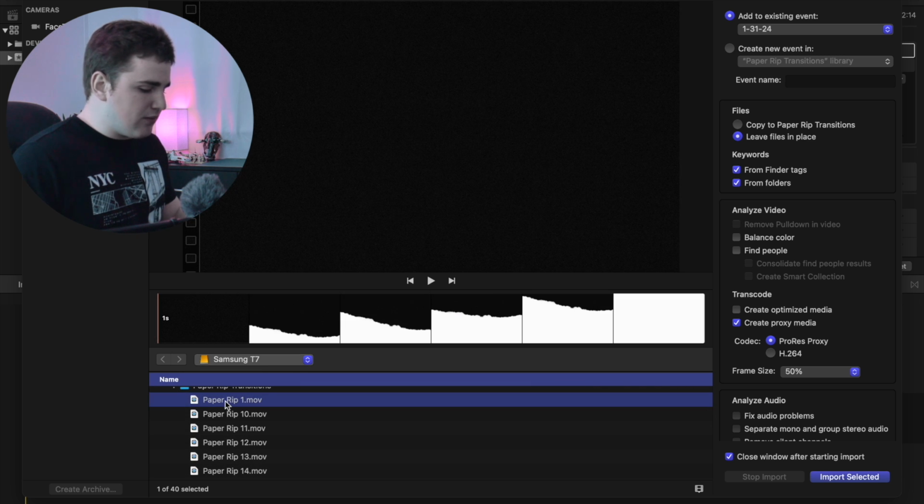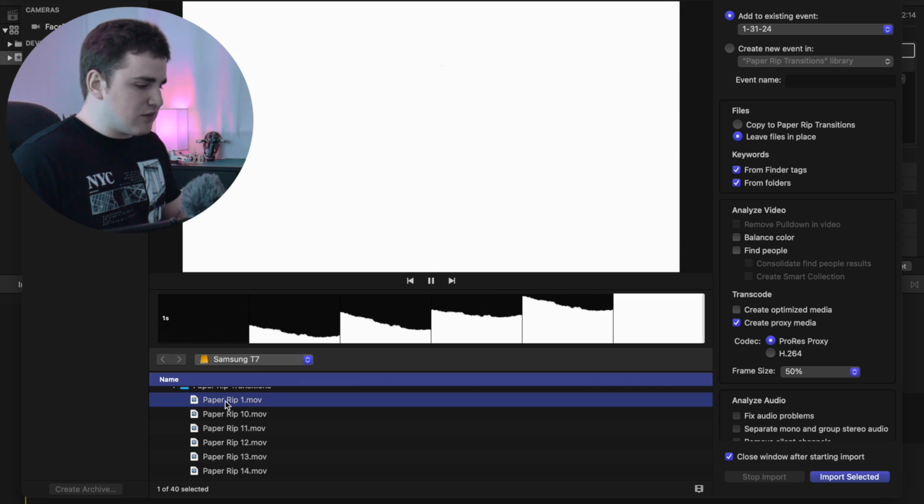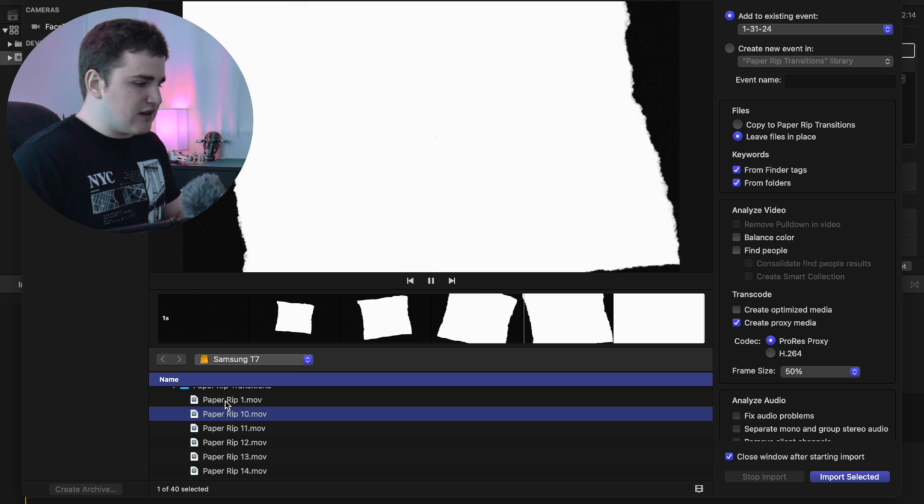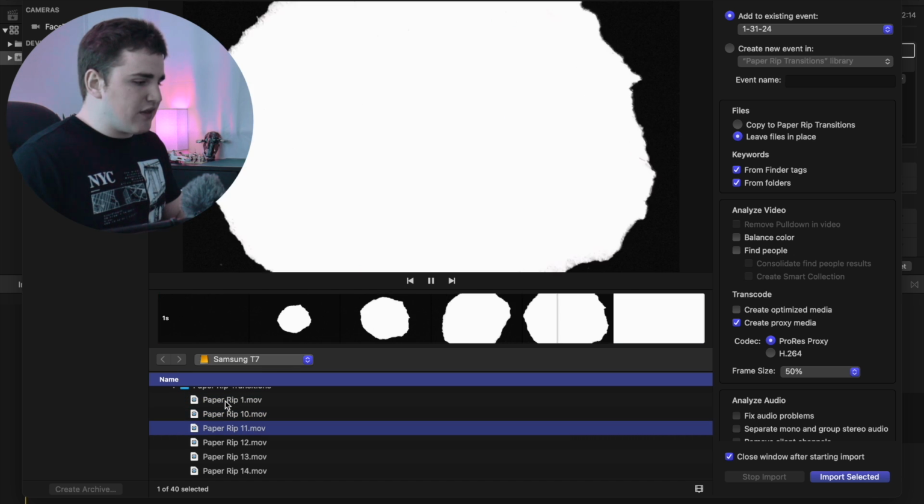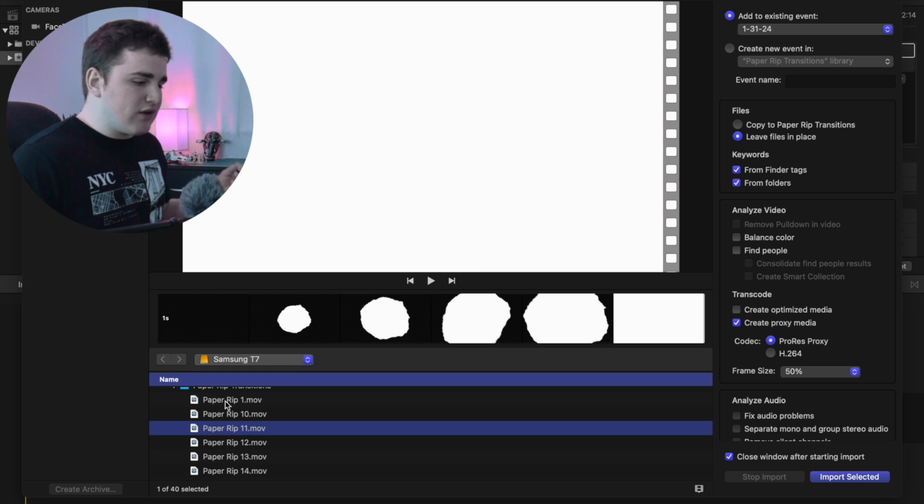If I go ahead and select paper rip 1, as you can see, if I play one of them, this is what it looks like. Go to the next one, this is another one. And as you can see, basically this is what they are. They're just simply like overlays, and you're basically using blend modes to create really cool transitions.